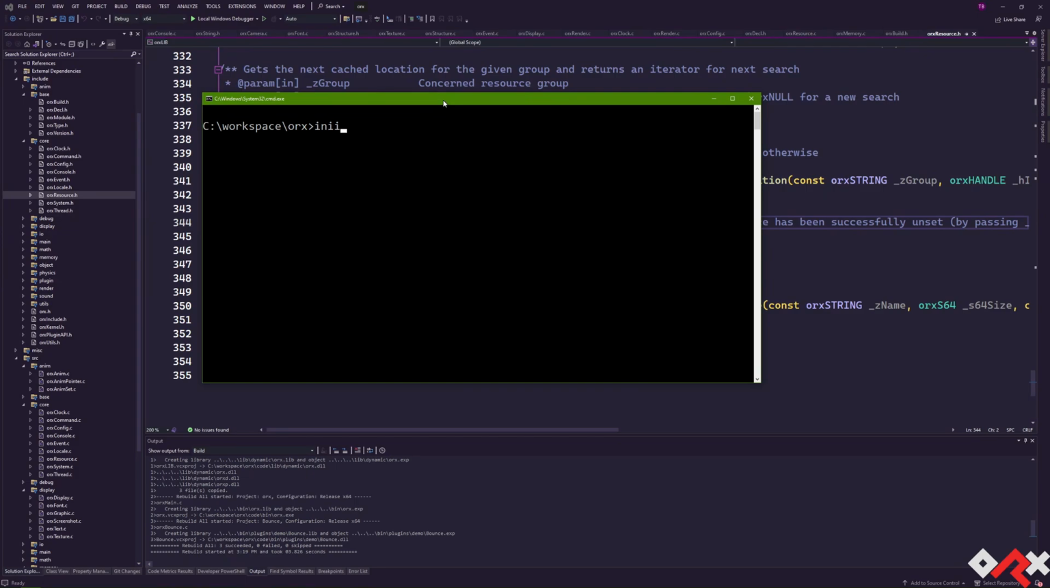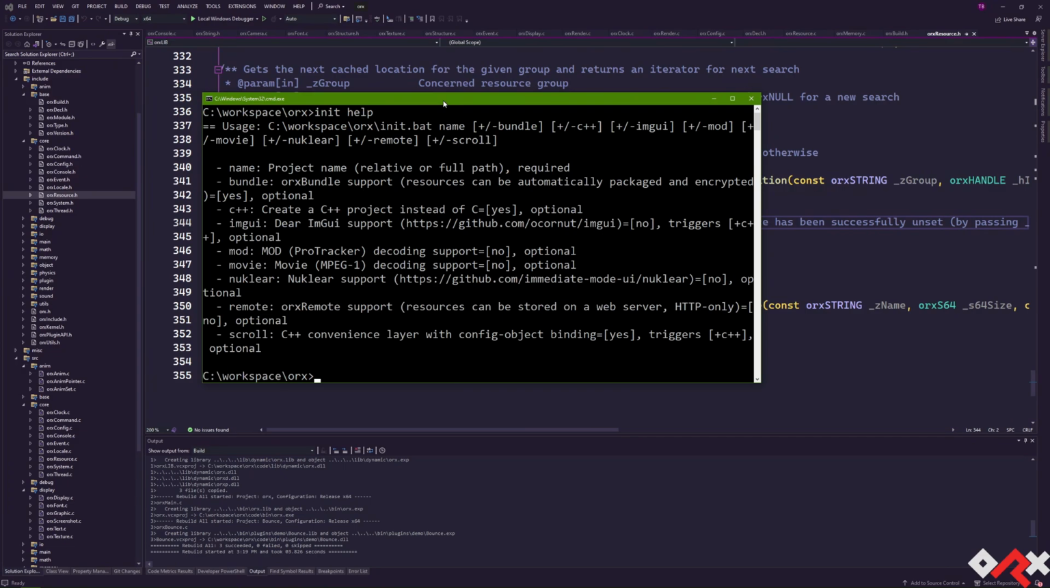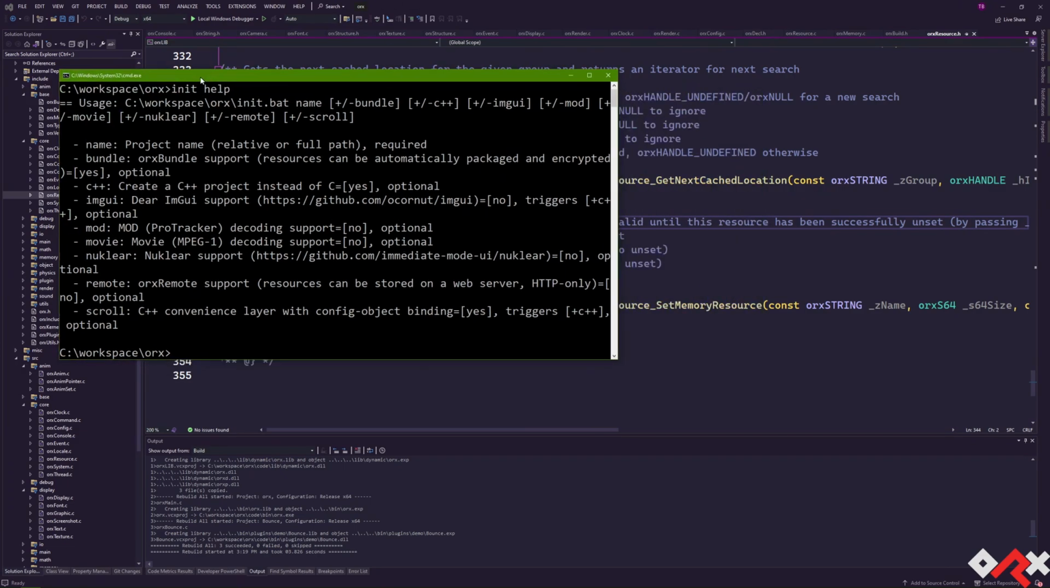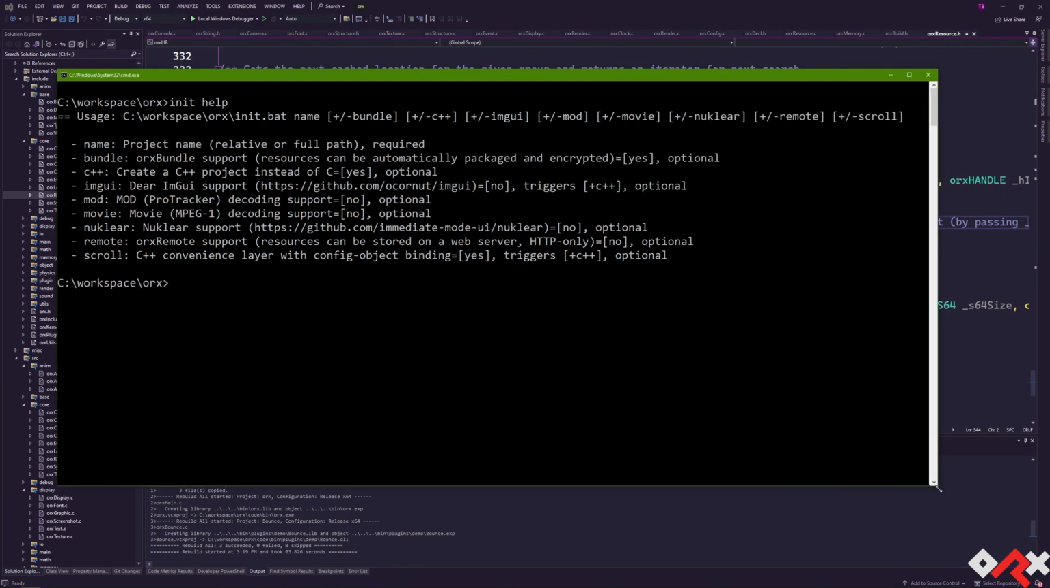So init. Oh, something about init. If we look at the help for init, let me make it a bit more readable, like this. If we look at the help of init, we see that in the past only the C++ was activated by default, but now you have the bundle and is there another one actually? Yes, for the bundle. And yes, for scroll.